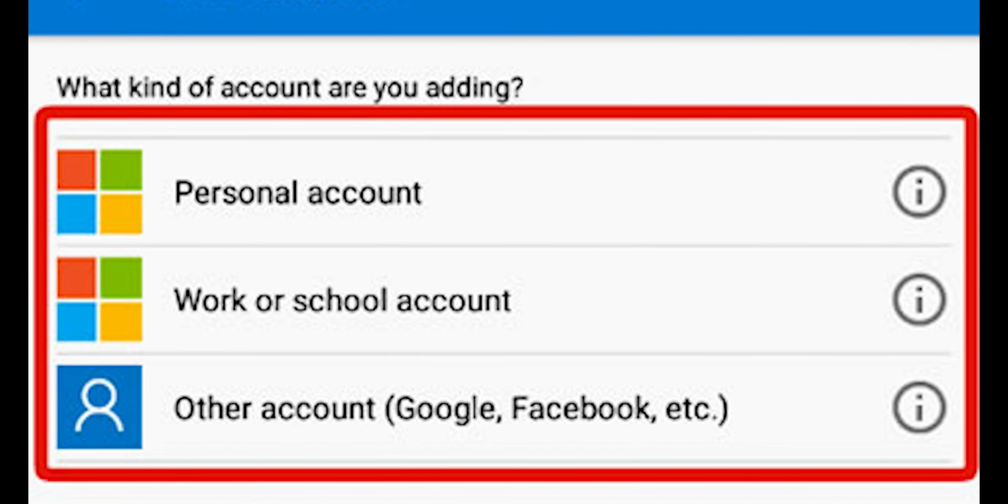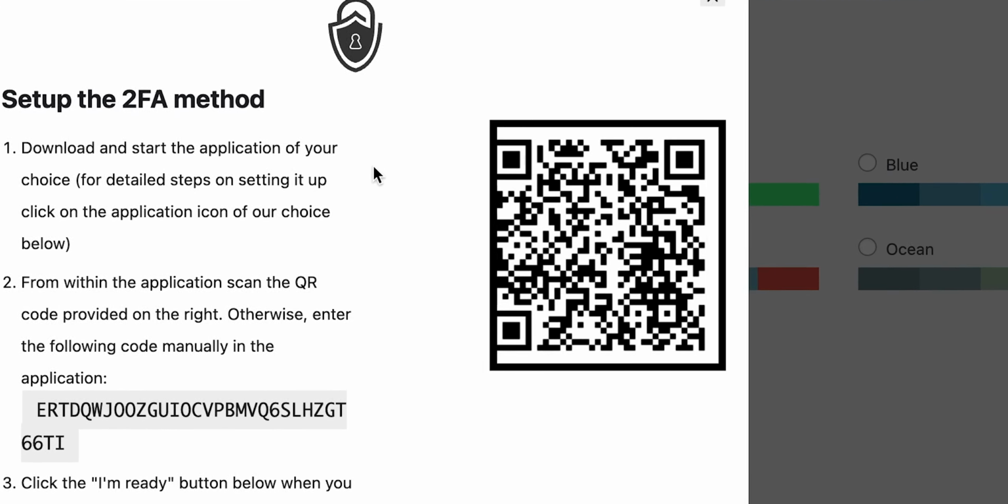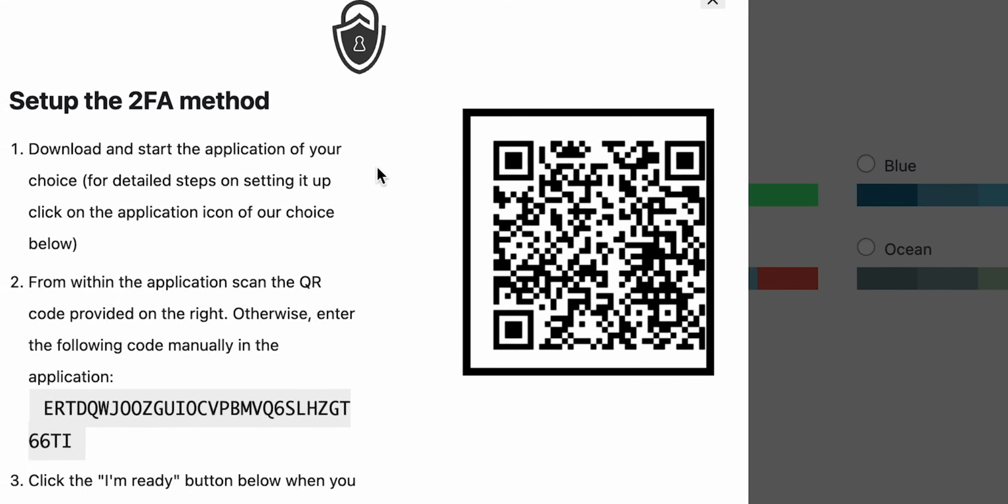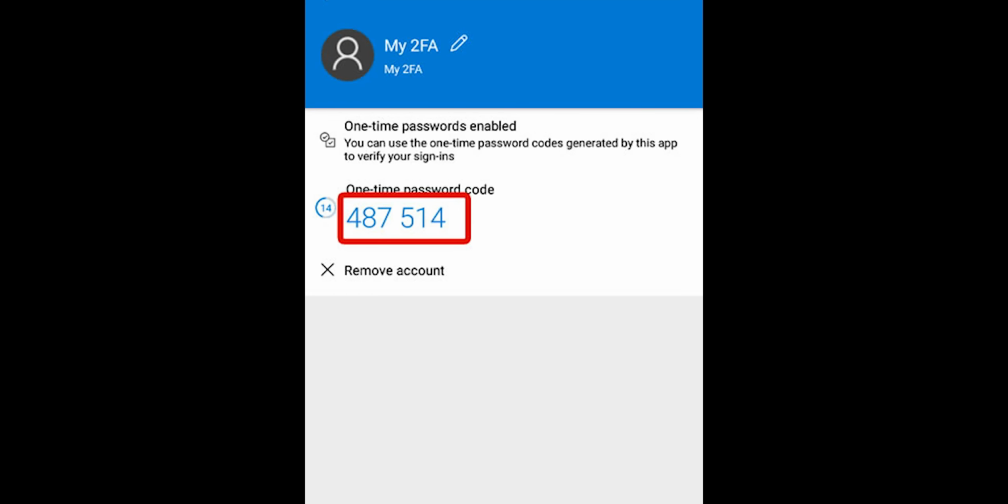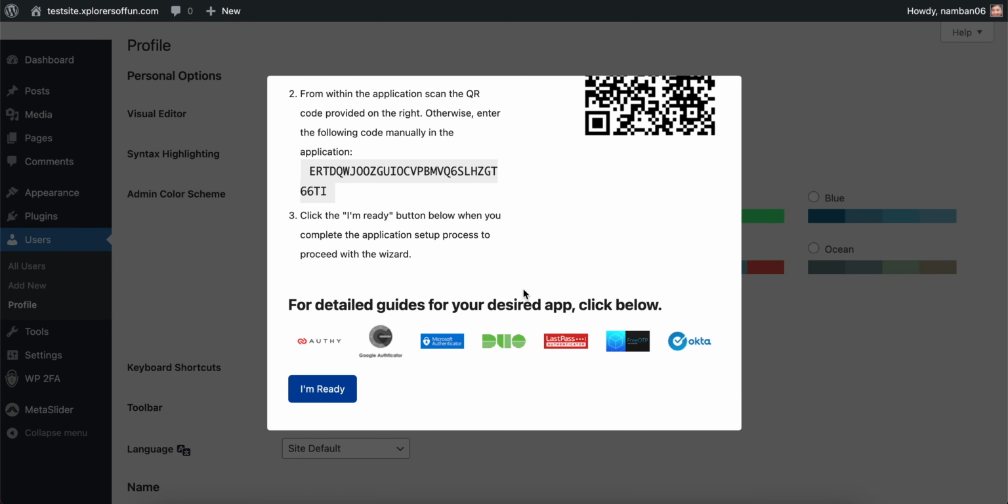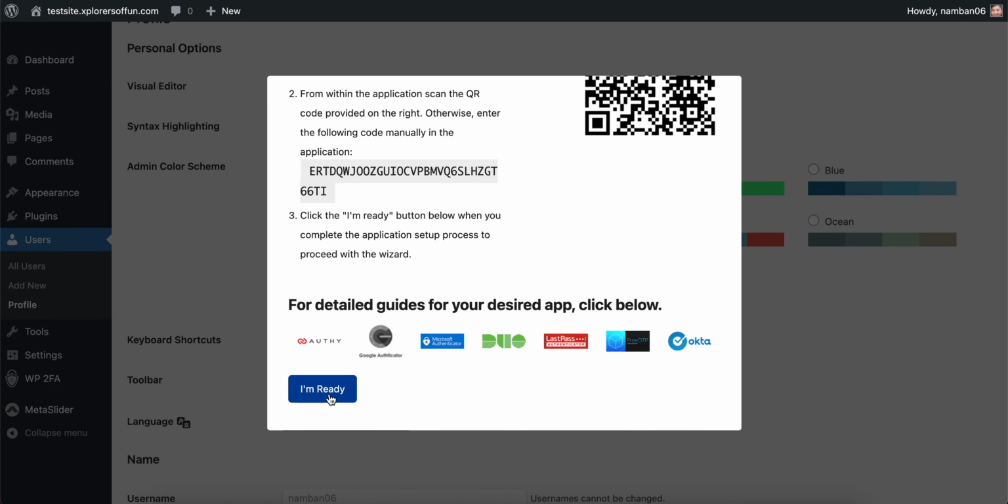Now agree to the privacy policy and now you will be on this page. Over here you have to select the option which says scan a QR code. Scan the QR code which WP2FA provided us on our profile page. Now our two-factor authentication is set up. I've scanned our QR code. So over here click on I am ready.